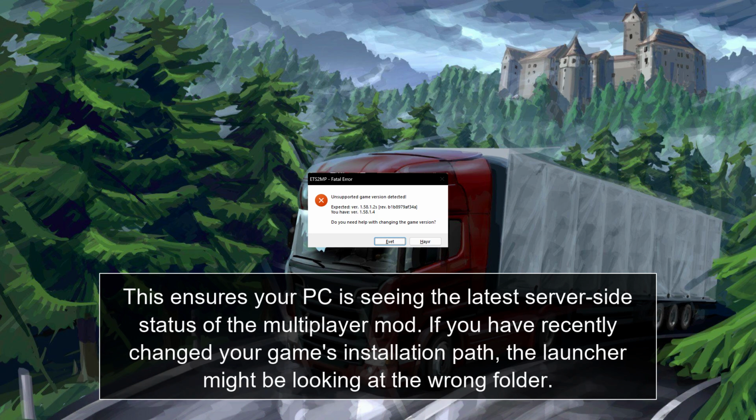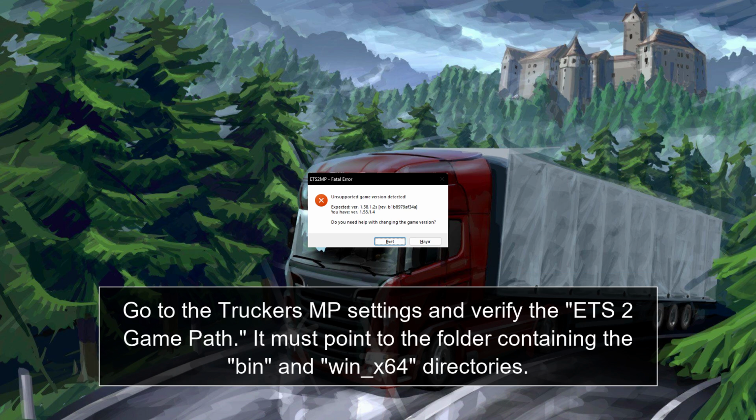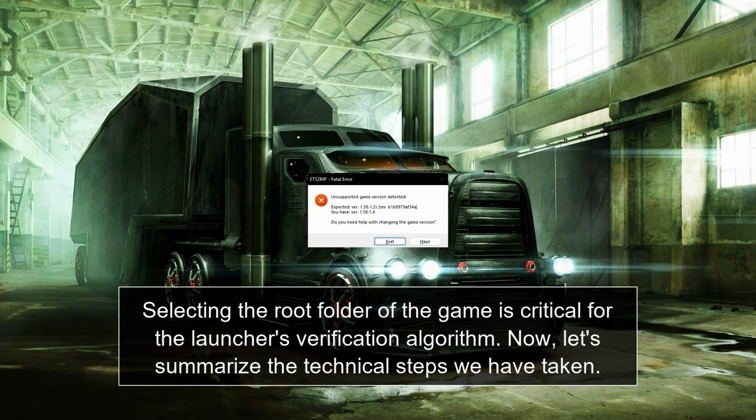If you have recently changed your game's installation path, the launcher might be looking at the wrong folder. Go to the TruckersMP settings and verify the ETS2 game path. It must point to the folder containing the bin and win_x64 directories. Selecting the root folder of the game is critical for the launcher's verification algorithm.